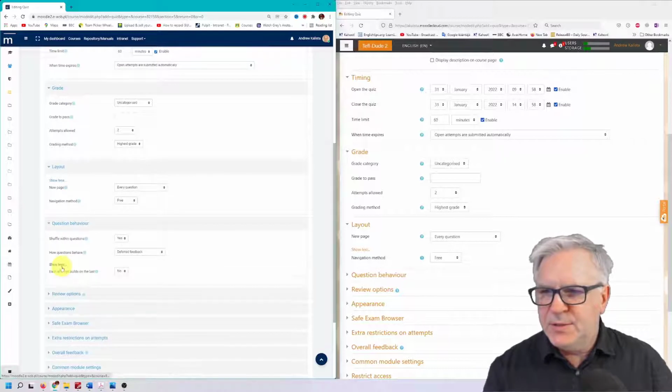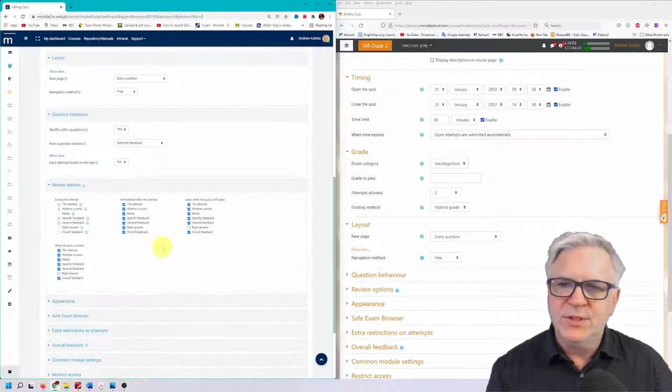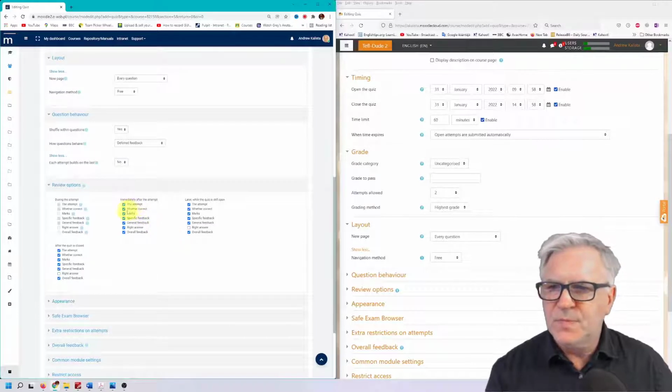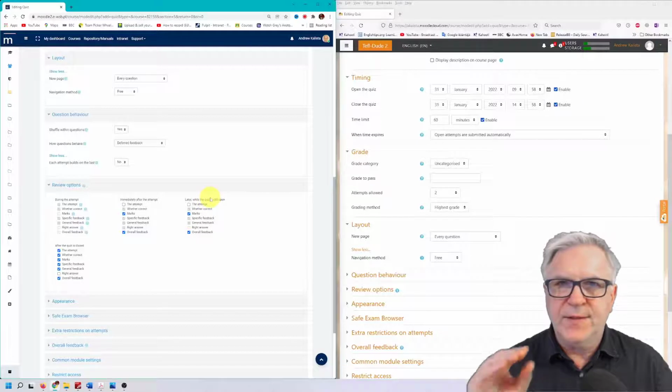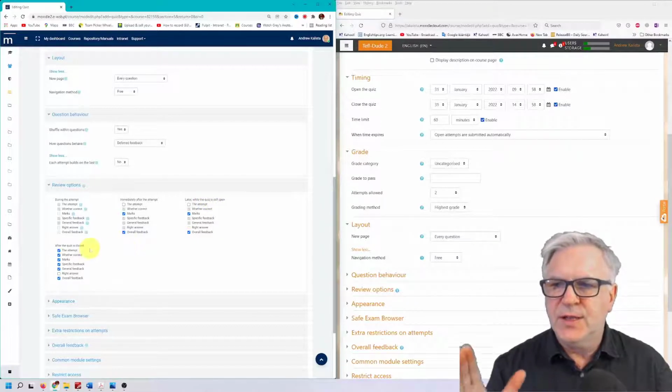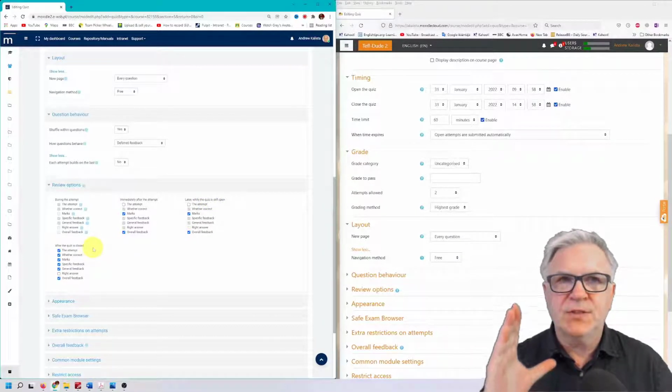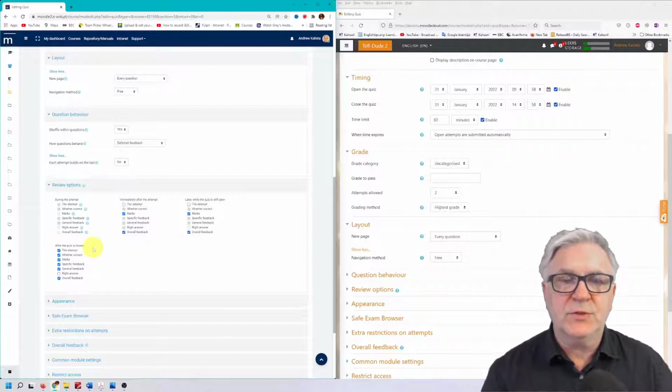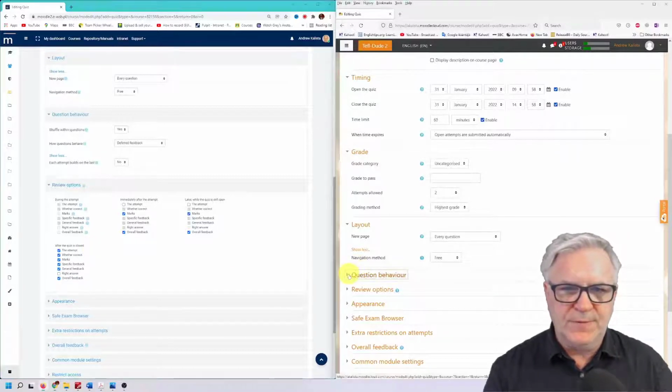Question behavior, you don't need to say anything there. The only thing I would do is the review options, where I would untick these so that they cannot see the answers until the end of the time of the quiz, which is 2 o'clock. So then they can go back and see the answers. But until then, all they will see is their marks. So I'll do that for mine as well.